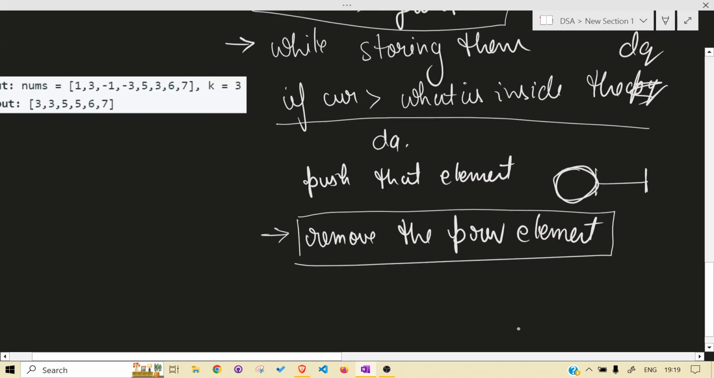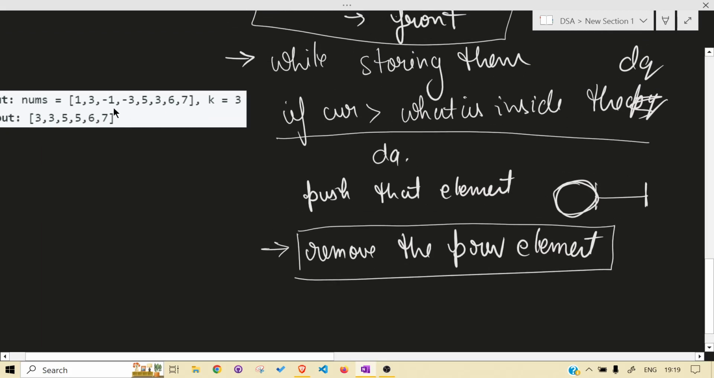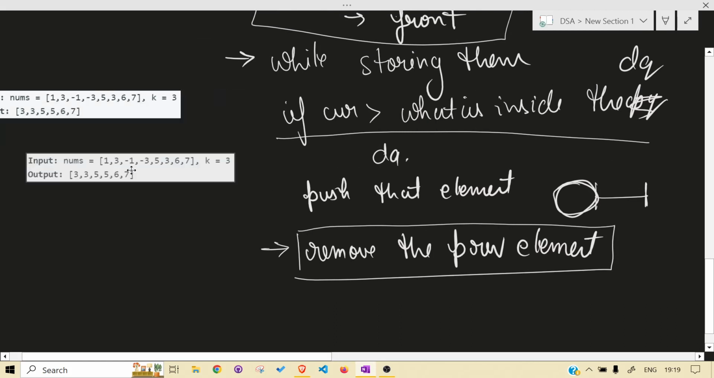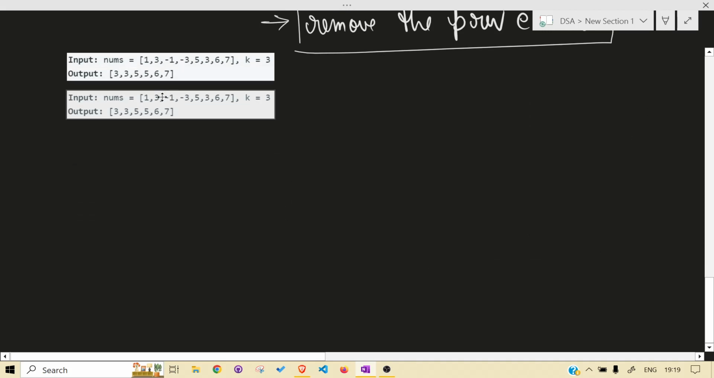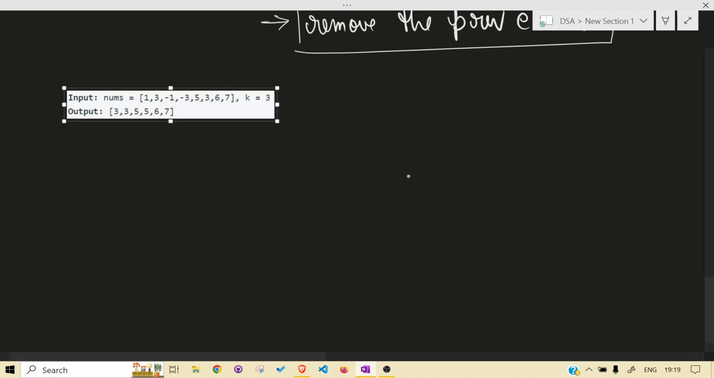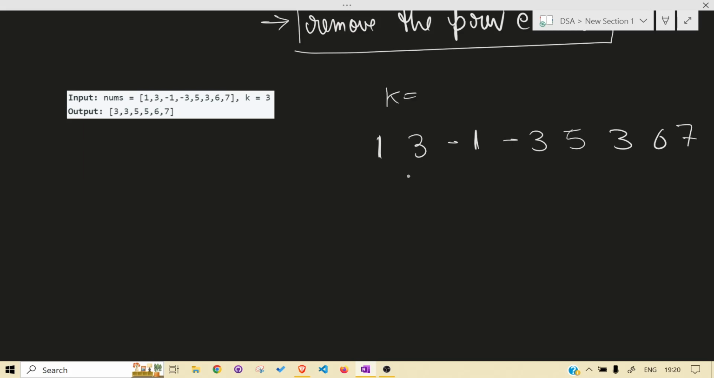So let's take an example and see. This time I'm not writing pseudocode because it will basically be code, so we will discuss that in the coding part. Let's see our algo using the test case. Here the k is 3.